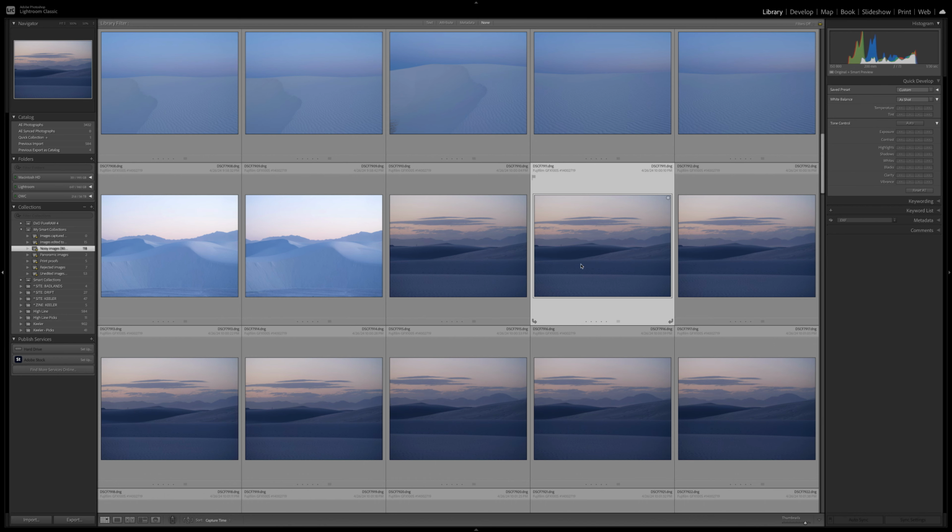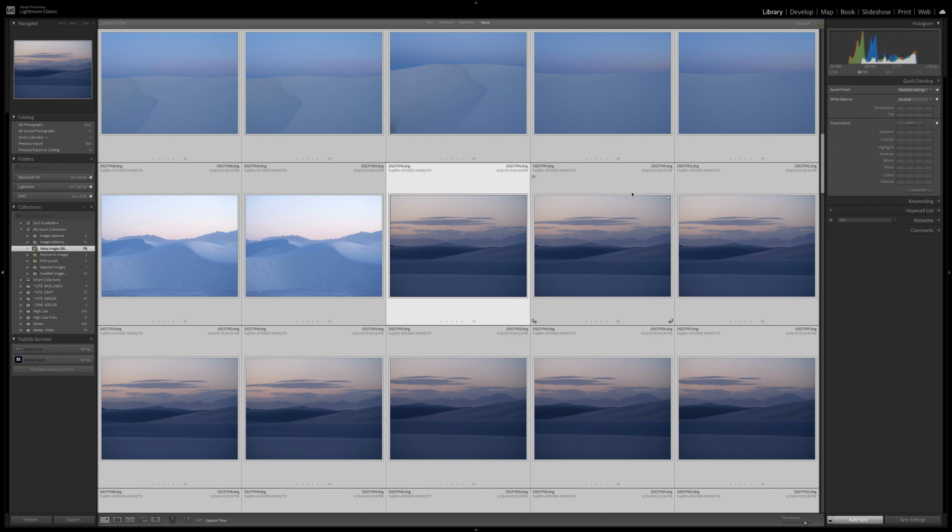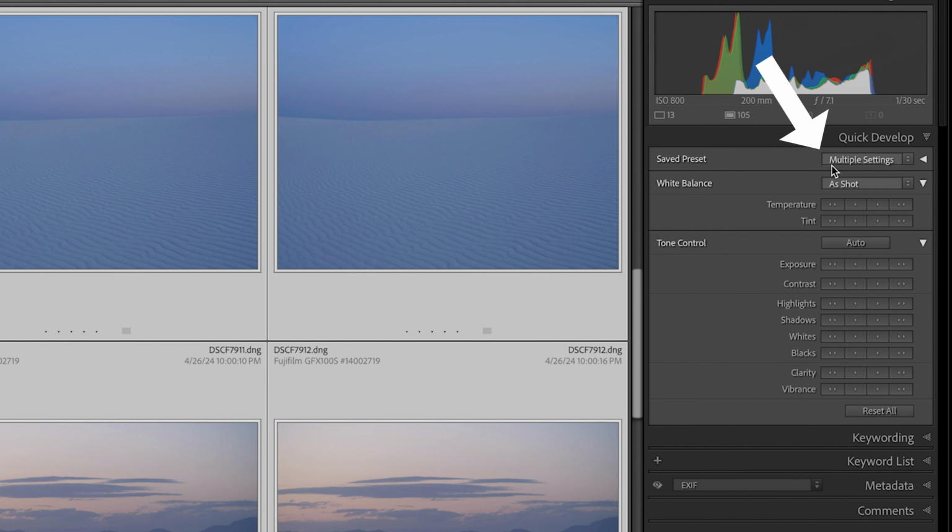To do that, all you have to do is select everything inside of the Smart Collection, and then come up here to the Quick Develop panel, and you will see a saved preset dropdown. Open up that dropdown, select your noise reduction preset, and it'll be applied to everything. Because the images are then edited, they will automatically be removed from this Smart Collection. So it's a nice way to quickly apply some noise reduction before you dive in and start making edits to your images. Okay, let's create another one.